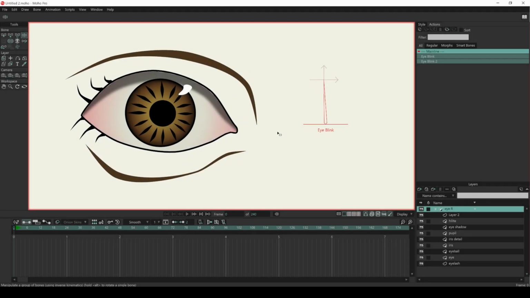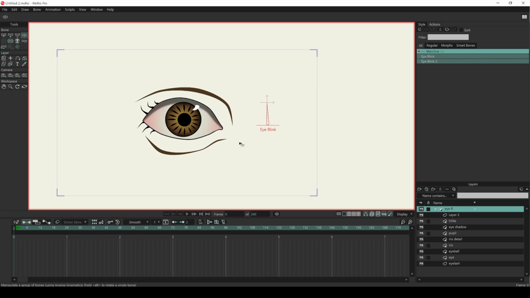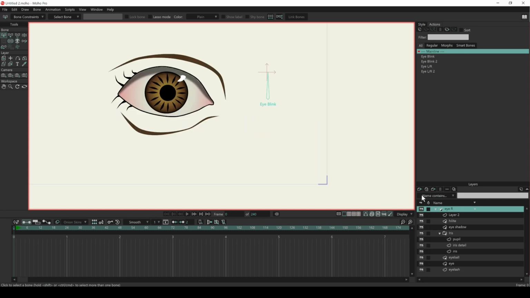Okay, so now we need to make another bone to control the up, down, and left, right of the eye. We're going to do 2 separate bones for that. So make sure this bone is not selected. We're going to click here and click off of it. Otherwise, when we made our next bone, it would be parented to this bone, and you get all kinds of chaos that way.